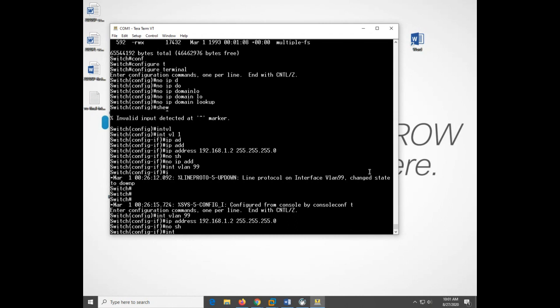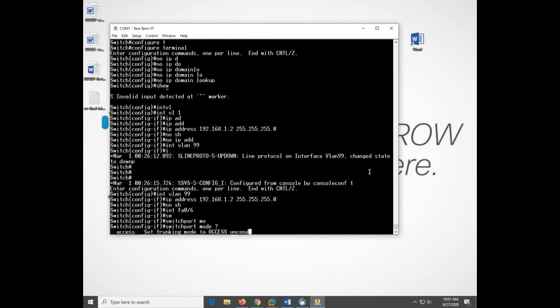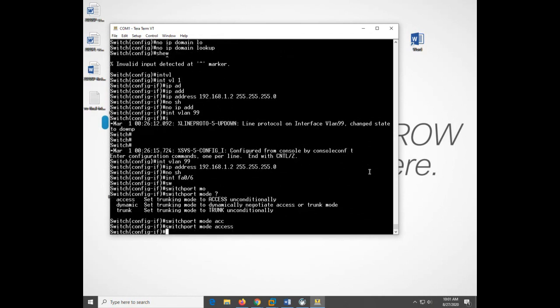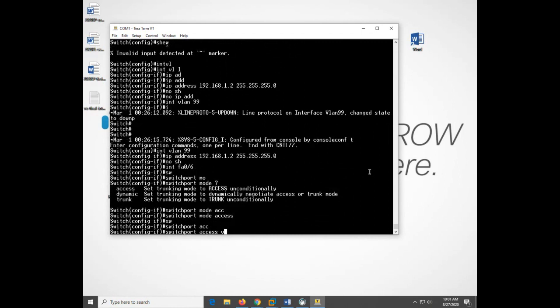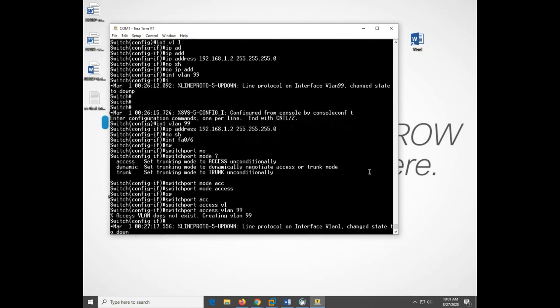Okay, so I'll say interface fast Ethernet 0/6, switch port mode access, switch port access VLAN 99, and oh, I didn't create it first. Well, as a courtesy to you, if VLAN 99 hasn't been created and you assign a switch port to VLAN 99, it'll go ahead and create that.